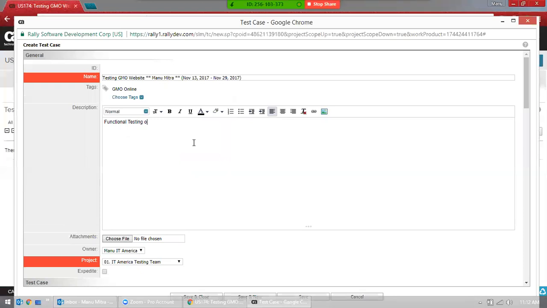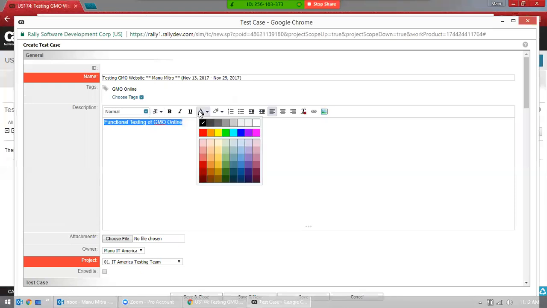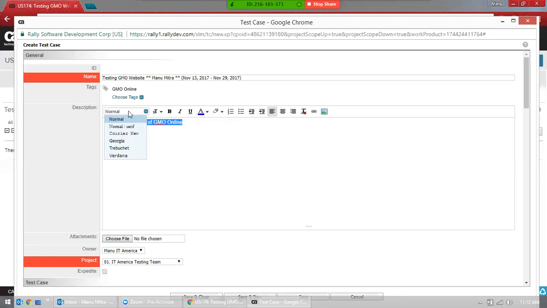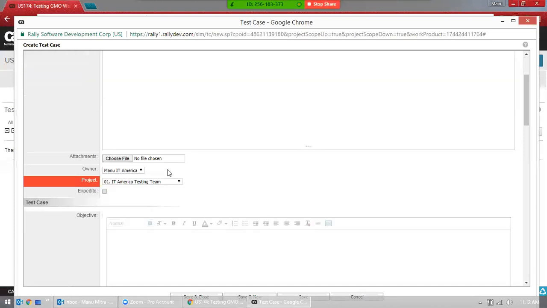Oops. Functional testing. And you want to give more information, you can still give more information. I'm just giving this input. So most of the time you don't require an attachment here, but there's an option. If there is an attachment, you have to put it, otherwise you don't have to worry.